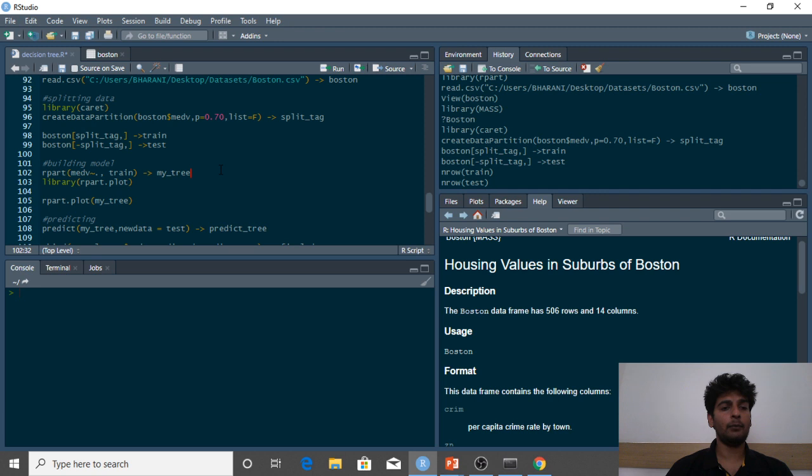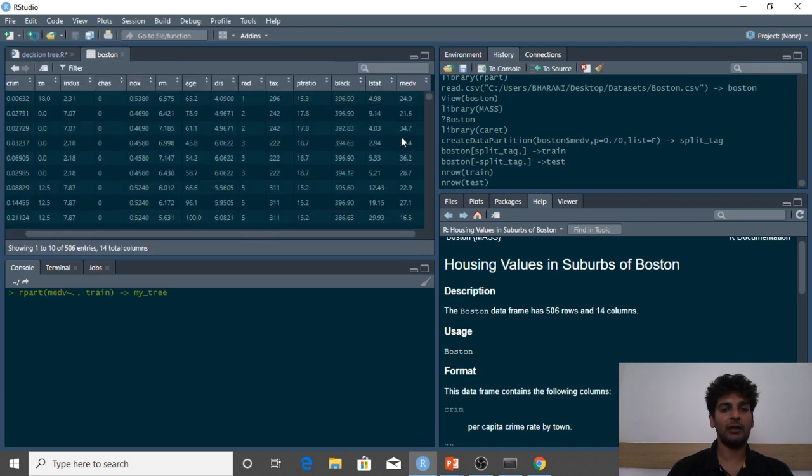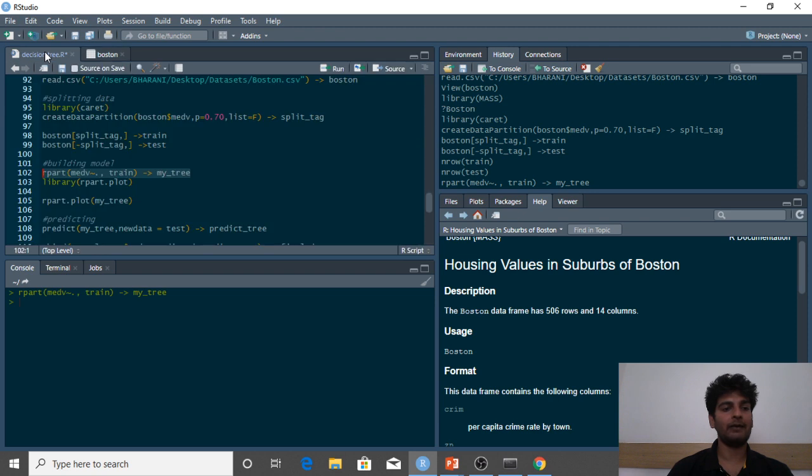Now it's time to build the model on top of the train set. So I'll be using the rpart function, which is part of the rpart package. The formula is pretty much the same, right? As the first parameter, I am giving the MEDV column as my dependent variable. I'm putting it on the left side of the tilde symbol, and I am taking the rest of the columns as my independent variables. I am building this model on top of the train set, and I am storing this in a new object, which I am naming mytree. So I have successfully built this model.